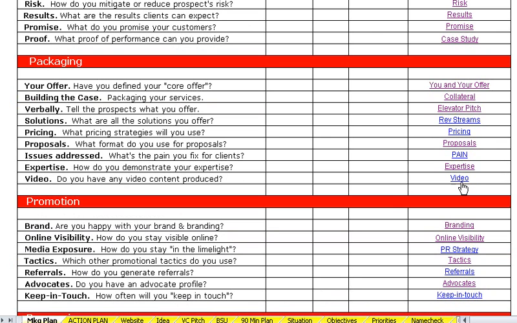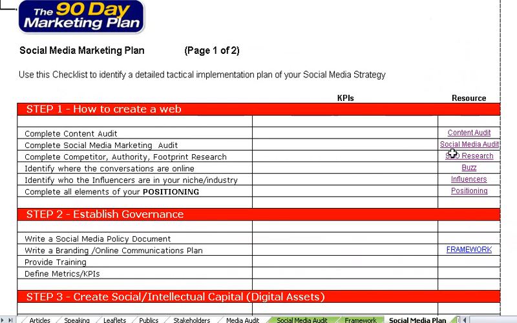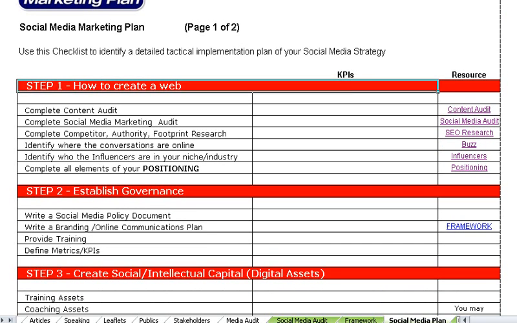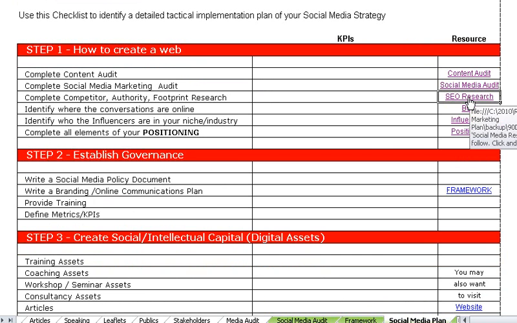We also include a section on video, how to produce the video and syndicate it to the relevant target audience. But when it comes to promotion, we need to think about your brand and branding and your online visibility. With regards to your online visibility, have you created a social media marketing plan? Have you decided on the content you'll use as part of your strategy? Have you performed competitor and authority footprint research?